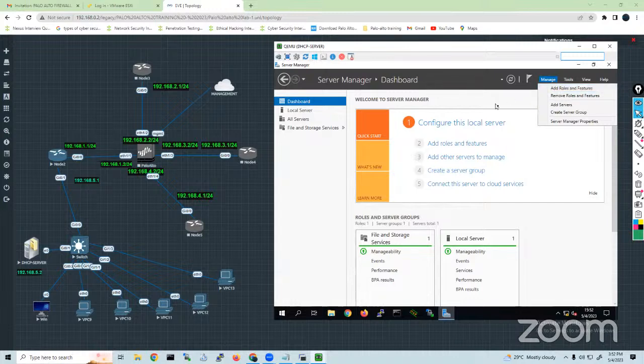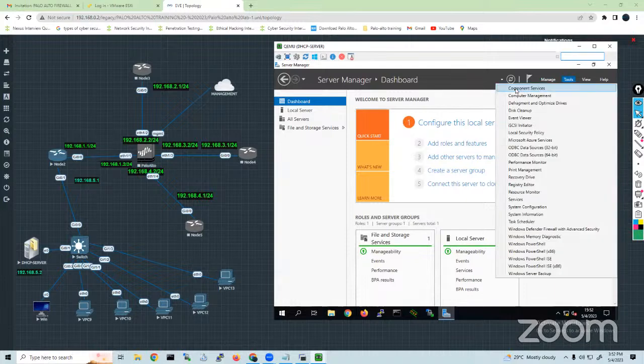And before installing the ADDS, I will just show you the tools. Under tools, you can notice it's starting from component services, computer management. Nowhere can you see DNS, and there is no group policy management. So those features are not there. These are the default tools we have here. So we don't have anything relating to the ADDS.